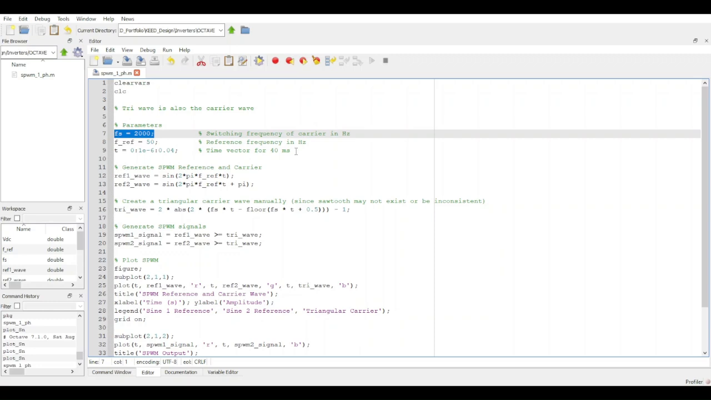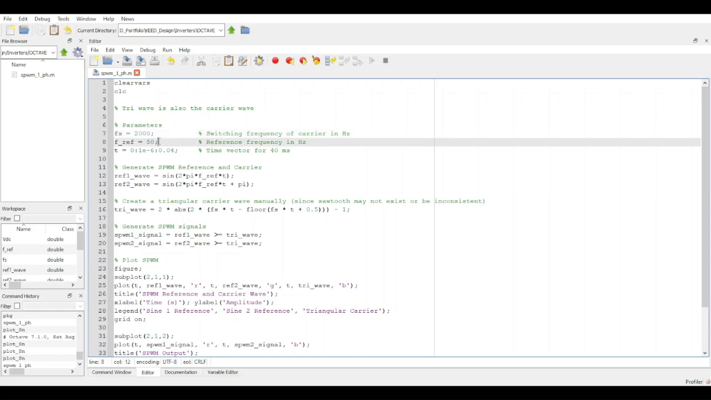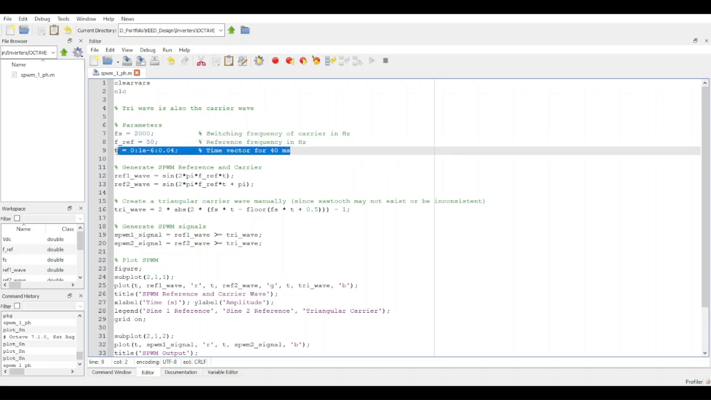First, I'm defining the switching frequency, or the frequency of the carrier waveform. In this case it's 2 kilohertz, but it's supposed to be much higher than this. The purpose of making it low is so it can be visualized properly and you can see more easily what's going on. The reference signal frequency is 50 hertz. It's 50 hertz in Europe, but 60 in some other places, and I think in America it's 60 hertz. And this is a time vector, which we're going to plot over 14 milliseconds.